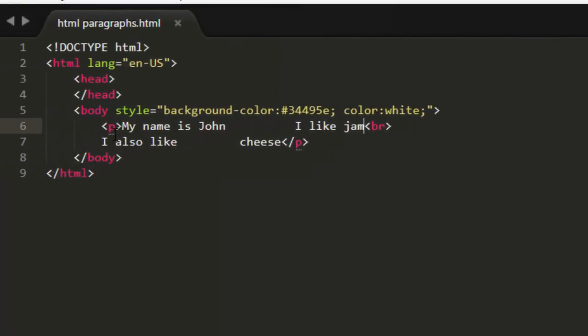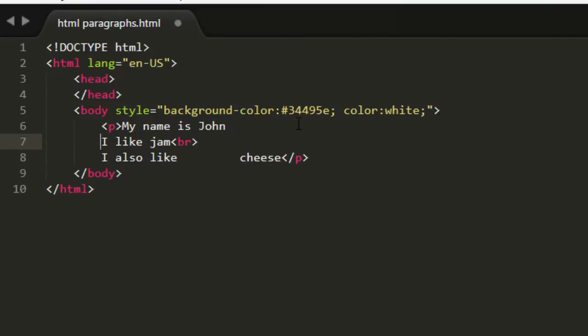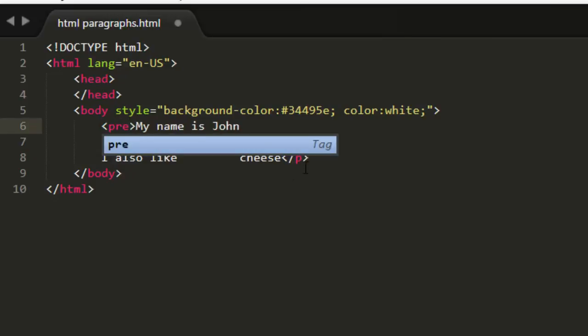Now what if you want the same formatting as in here, like it may happen in a poem? Say for example, you write a line, then you go to the next line and you write I like jam, then no break. Again in the new line, I also like, dash, cheese. I mean, what if you want the same pattern as in here? You need to write pre here instead of p.